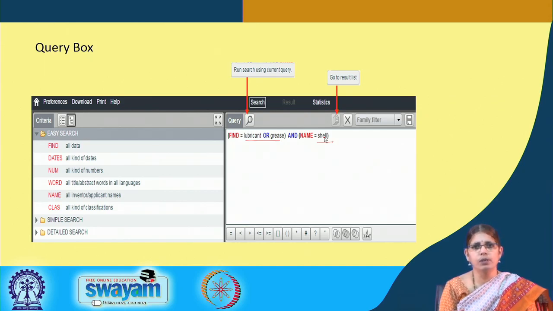And once we put this into the query window, you see the option near the query window, this lens. When you click on that, you are actually running the search. So, once you click on that, the search is running in the background and the results will be displayed based on the search that is combined.